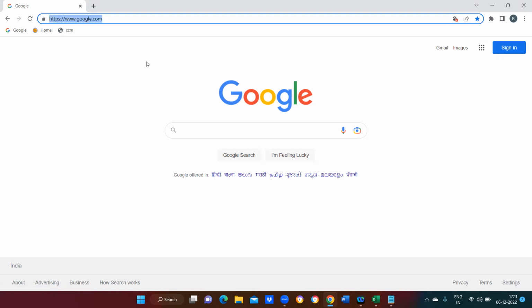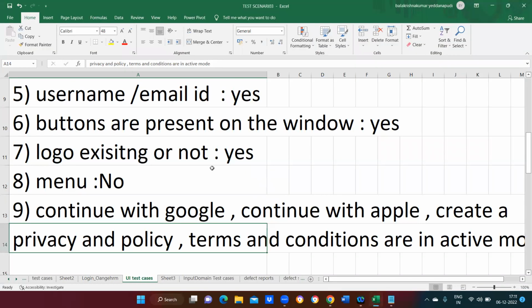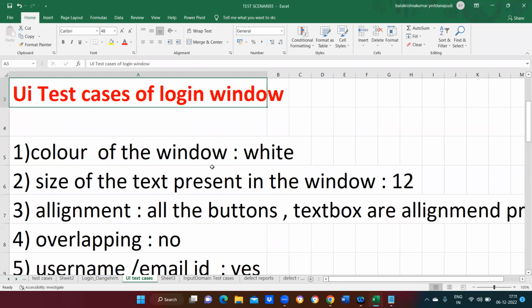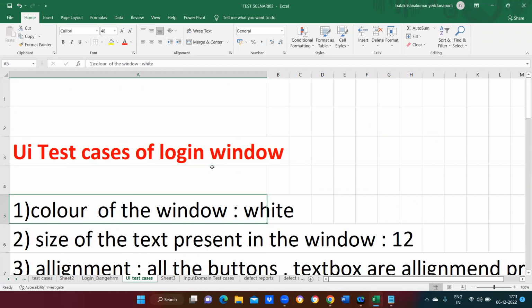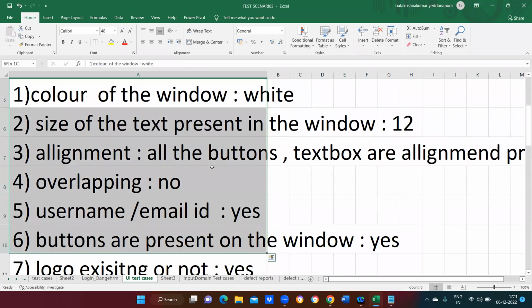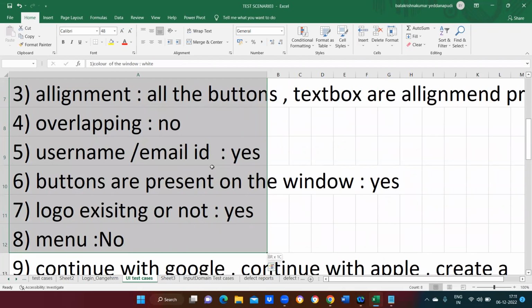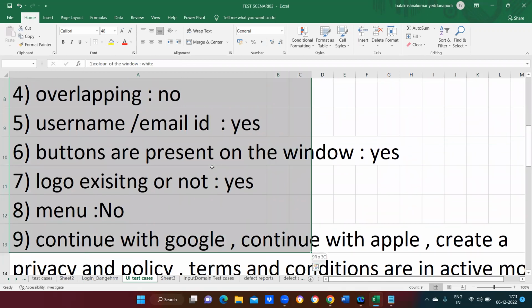Next, menu bar. What is menu bar? If I go to this part, this is called the menu bar. So whether all these elements exist or not, all these things I need to mention in my UI test cases, in my user interface test cases. Color of the window, size of the window, alignment, overlapping, username and email ID, buttons, logo, menu bar, continue, some links are there or not.